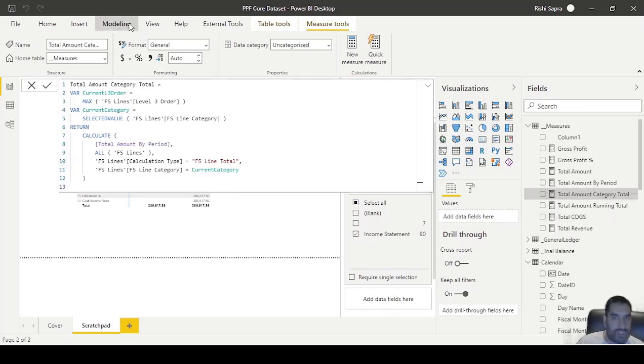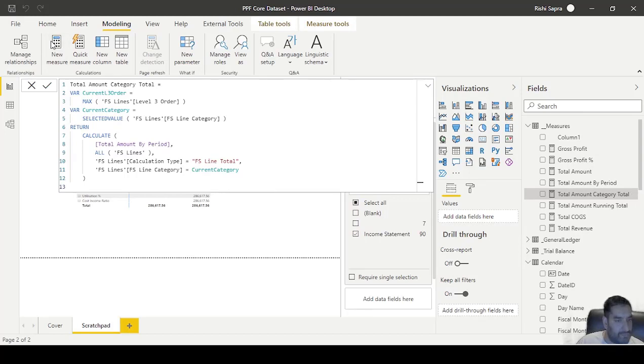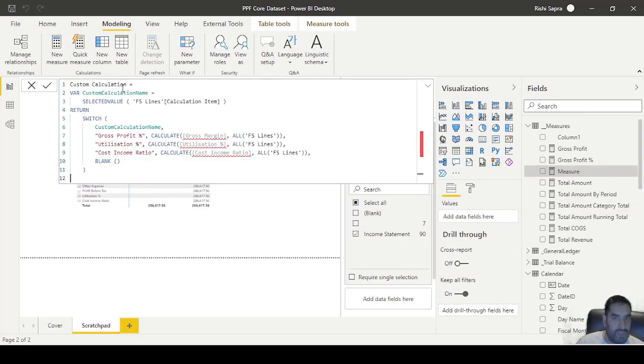And lastly, we just need to put in our custom calculation. So here, if we do a custom calculation, I think we called this something else. So gross profit percentage. So here we look at our custom calculation. We look at what's been selected in the row of the custom calculation name. So this was one of the fields that we had in our FS lines table. If it's gross profit, then give us our gross profit calculation, but actually just calculate it with respect to all of the FS lines, so not just obviously the FS line that's in scope.